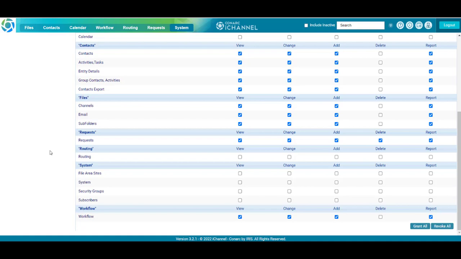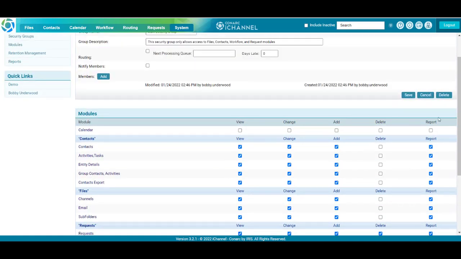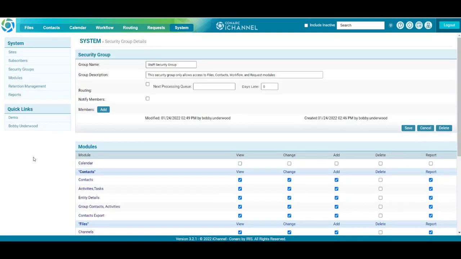and workflows. One small change that I'll make to the security group for the staff is I will allow the staff member to delete any requests that they have created. Your iChannel implementation team or support personnel can easily assist you when determining what permissions to grant out to the security groups at any time. Once you've created your privileges and assigned to the security group, next click Save. You have now created a new staff security group.